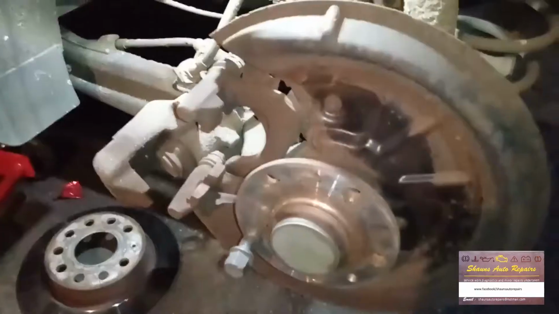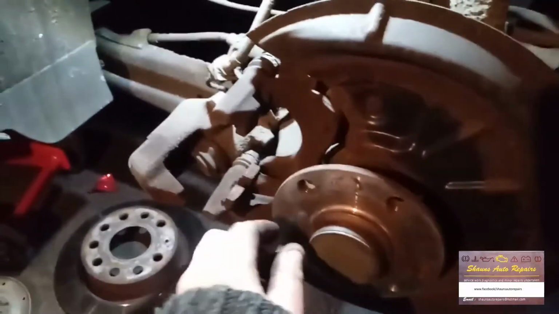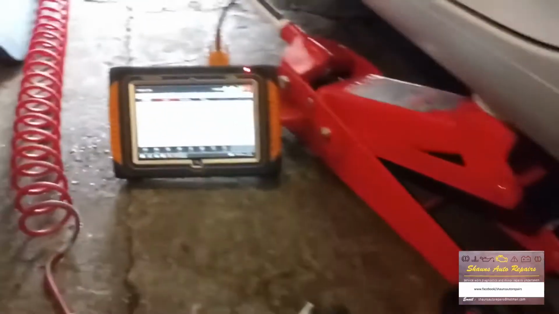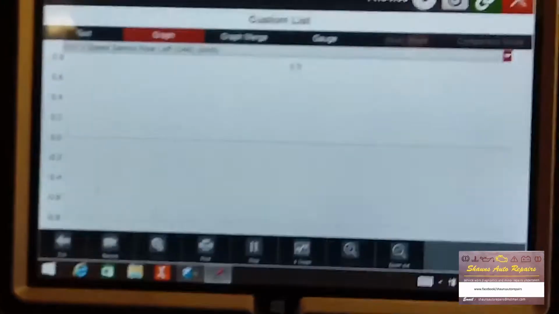So what I've done is I've taken the wheel off, taken the disc off, and I've hooked the scan tool up so we can get some before and after live data. So this is what the data looks like before I've done anything to the hub, to the ABS ring. Right, so I've got it all stripped off, and all I'm going to do is whiz it around with my finger on the hub to get some live data on the scan tool, which is down there, and we'll see what the pattern looks like.